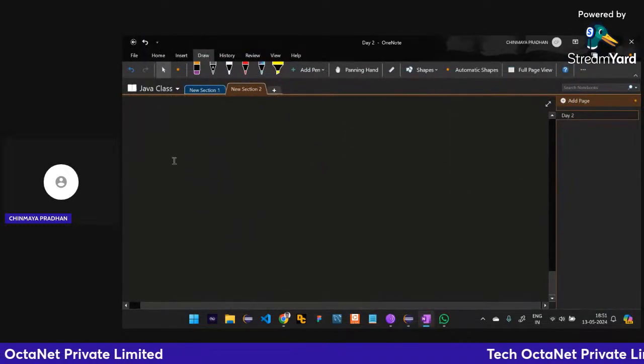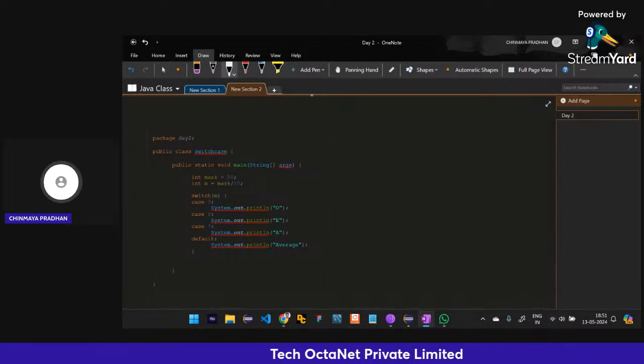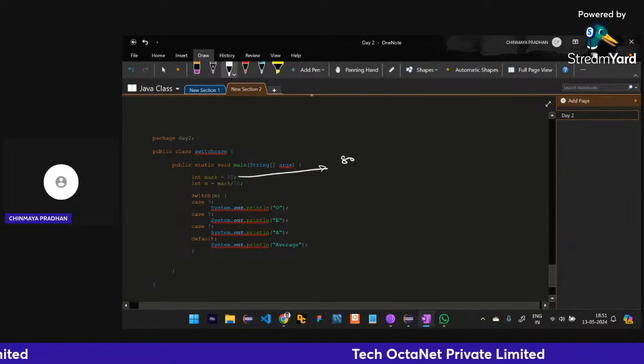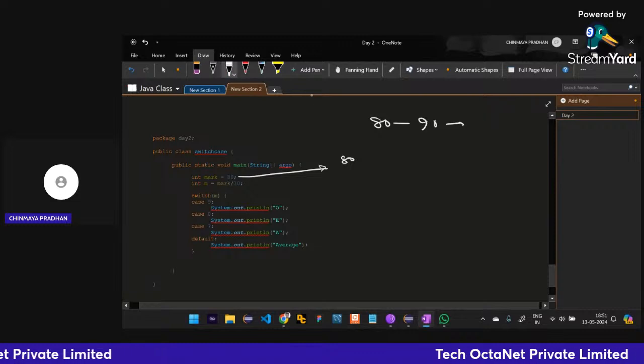So let's paste the code over here. This is the code, a switch statement. I just input my mark as 80. So if I input my mark as 80, you see all the marks between 80 to 90, I consider that as E grade.